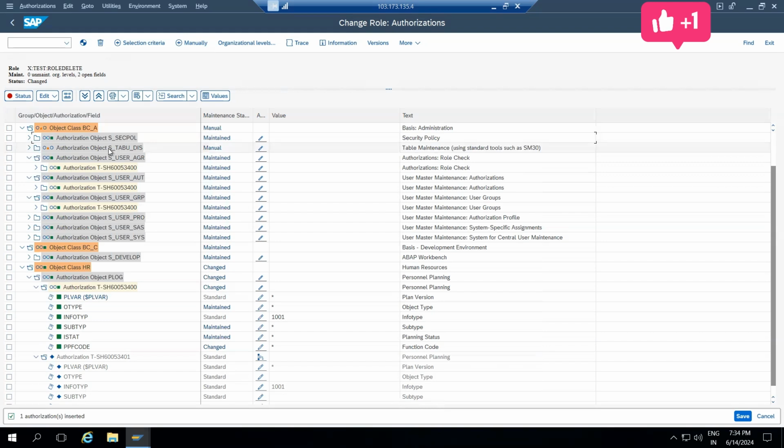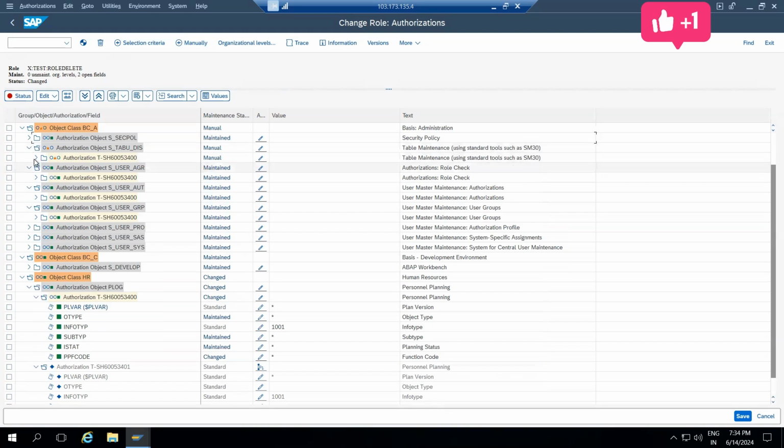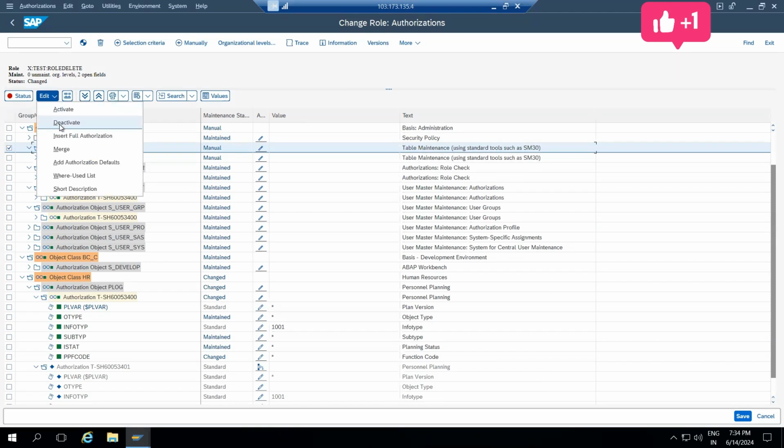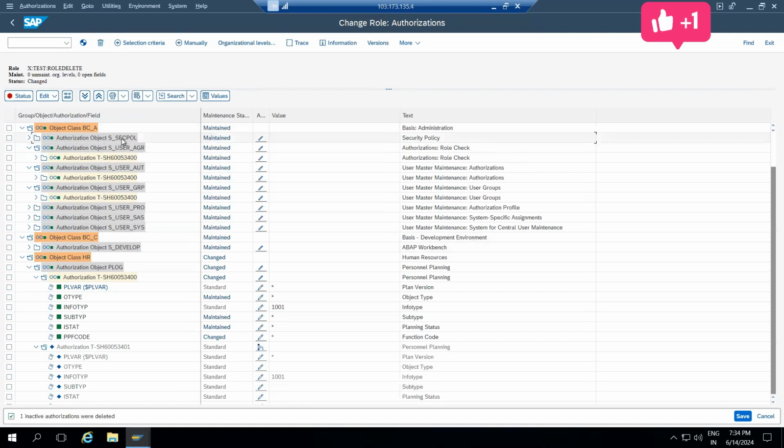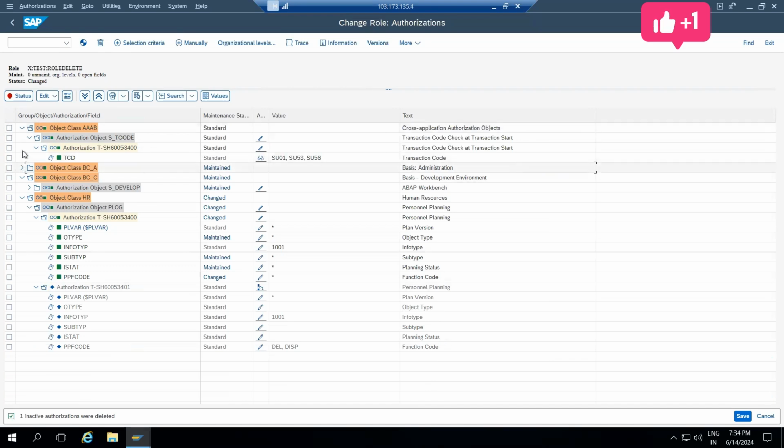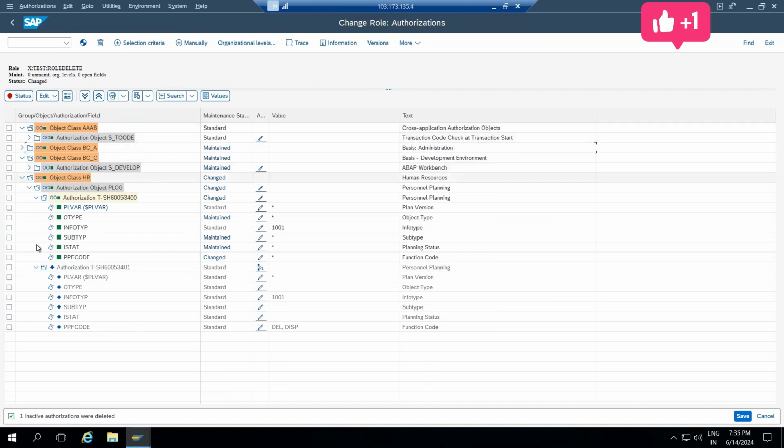I have added another auth object. This one is manual. We have to first deactivate it and then delete it. Understood? Yes. Similarly, if we want, we can delete this change as well.